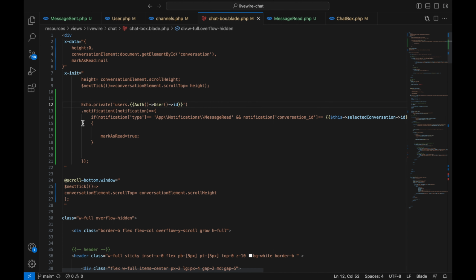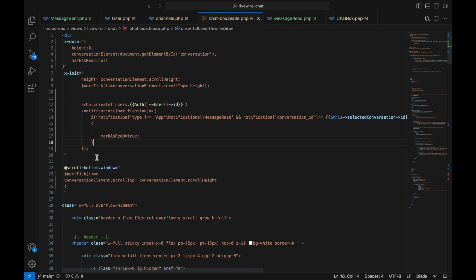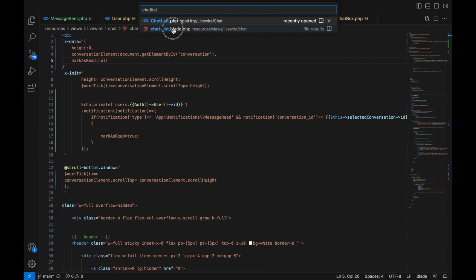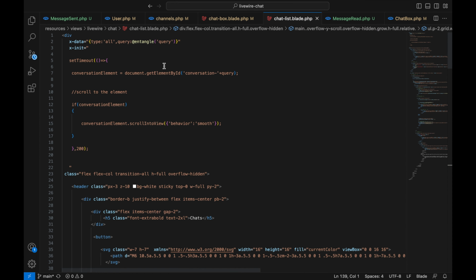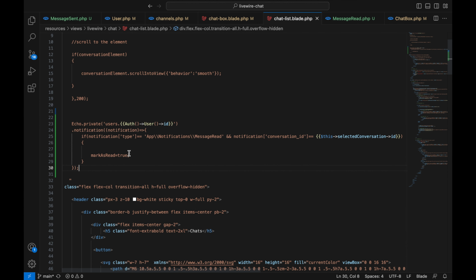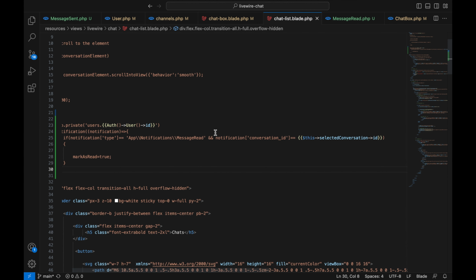If you see this private echo, we can just copy all of it. Let's open our chat list, the blade file, go to the top. Inside the init here, down below, we can paste that. Let's remove the last if there.